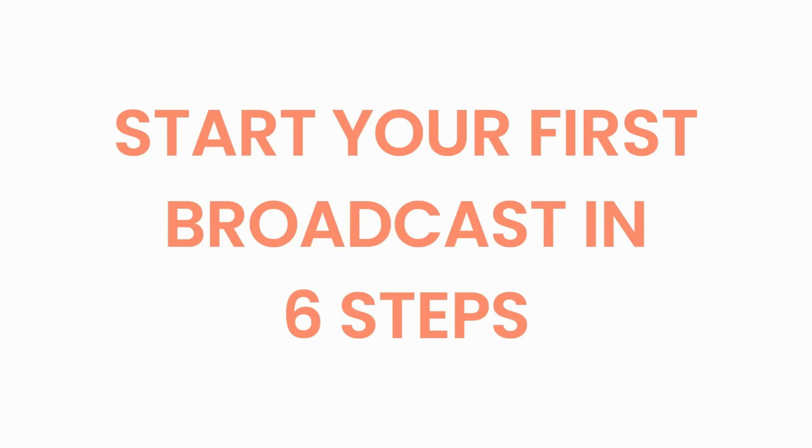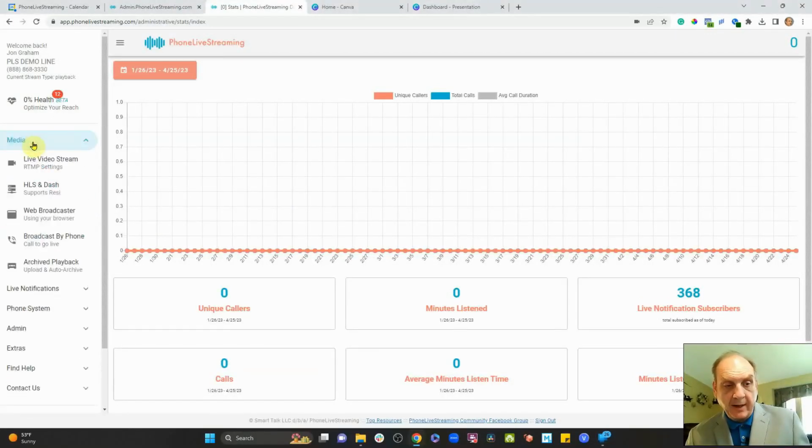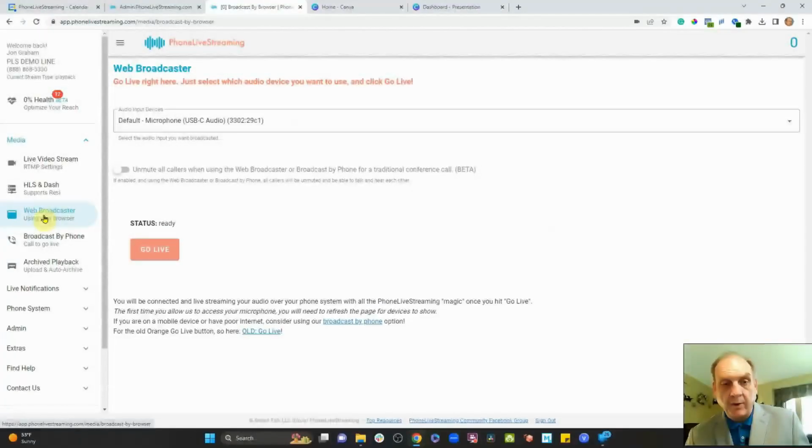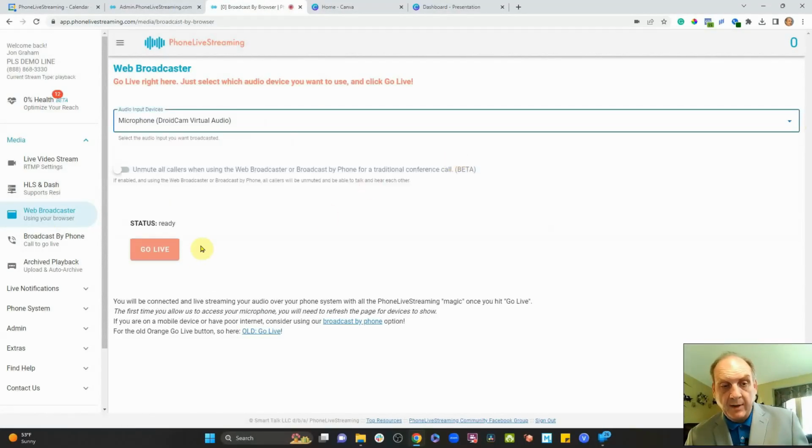And here is how you can start your first broadcast in 6 steps. From your left menu, you want to choose Media. And after Media, you want to choose Web Broadcaster. After Web Broadcaster, you want to choose the microphone that you want to use with your broadcast. And then you want to hit the Go Live button.